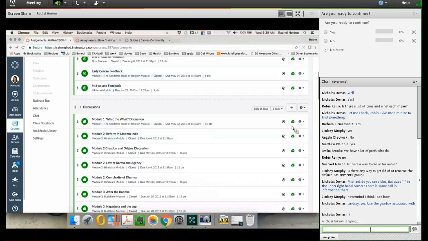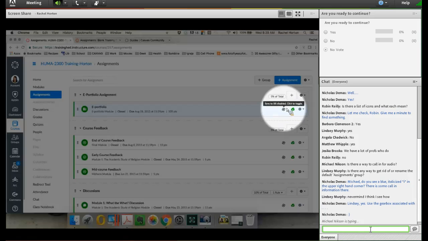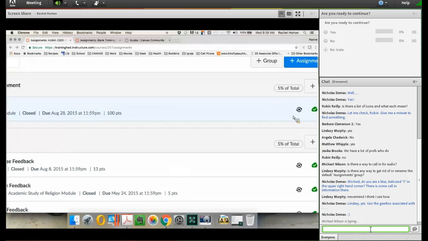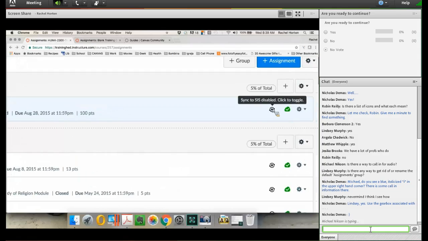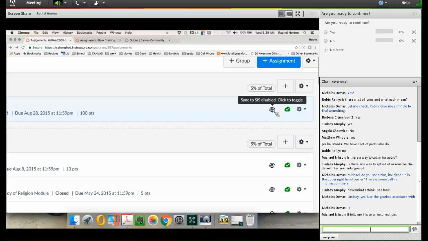And then if you see over here on the right-hand side, you have this ability to sync to your SIS, your Student Information System. If that doesn't make any sense, talk to your Canvas administrator. This means that your grades in Canvas, if your administrator has turned this feature on, you can sync them to your school's student information system. So that's kind of an option that we will just touch on.